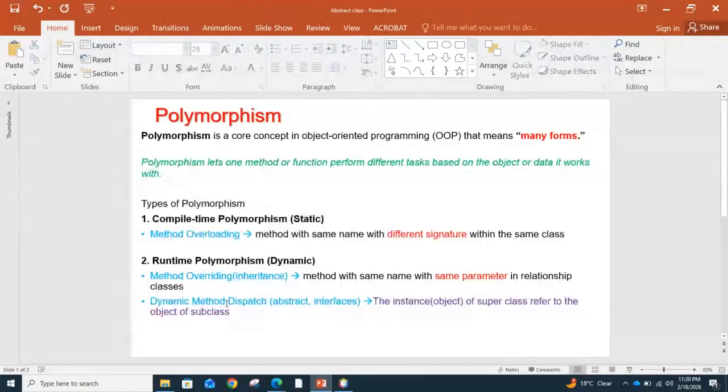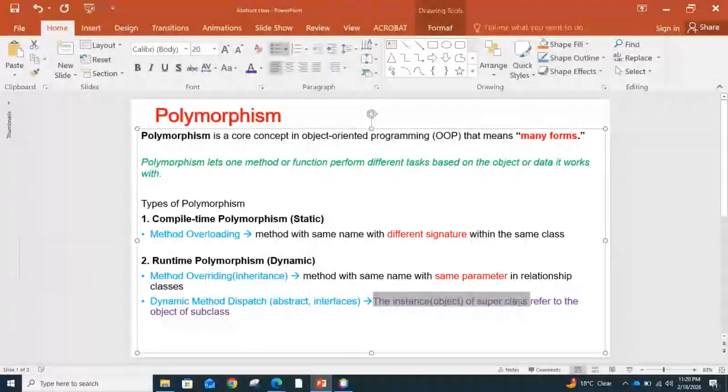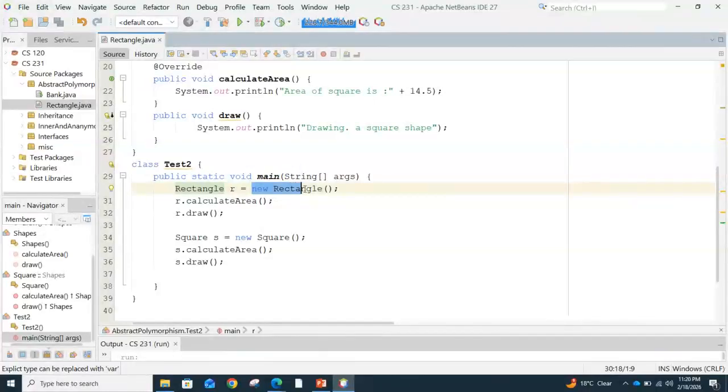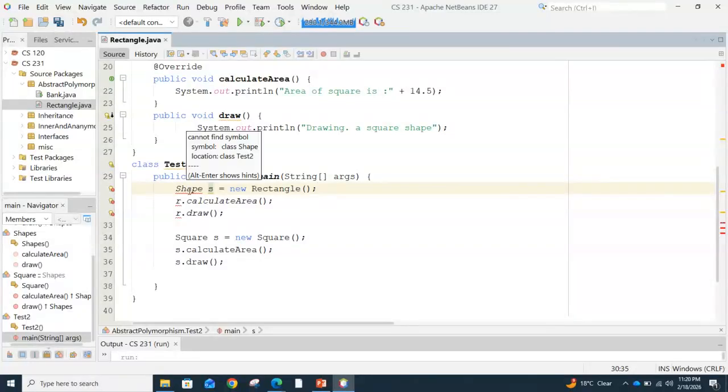This part I want to show you. Dynamic method dispatch: the instance of the superclass refers to the object of the subclass. Okay. Or I can say, here, how do you create an object? This is the way you create the object, right? So instead of rectangle here, I can say shape. I can write a shape s equal to new rectangle. Shapes, not shape, it is shapes.